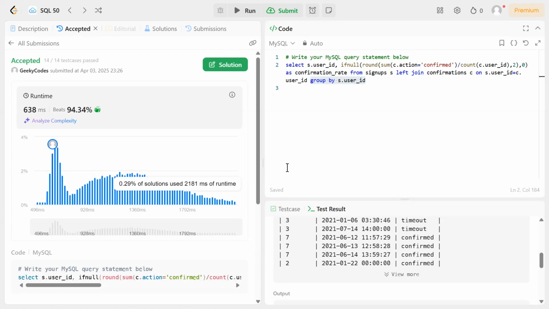The time complexity for this problem is O(n) for scanning signups, where n is the number of records in the signups table, and O(m) for scanning confirmations, where m is the number of records in the confirmations table. After that, overall it is O(n plus m), with indexing on user ID. So that's it for this problem.